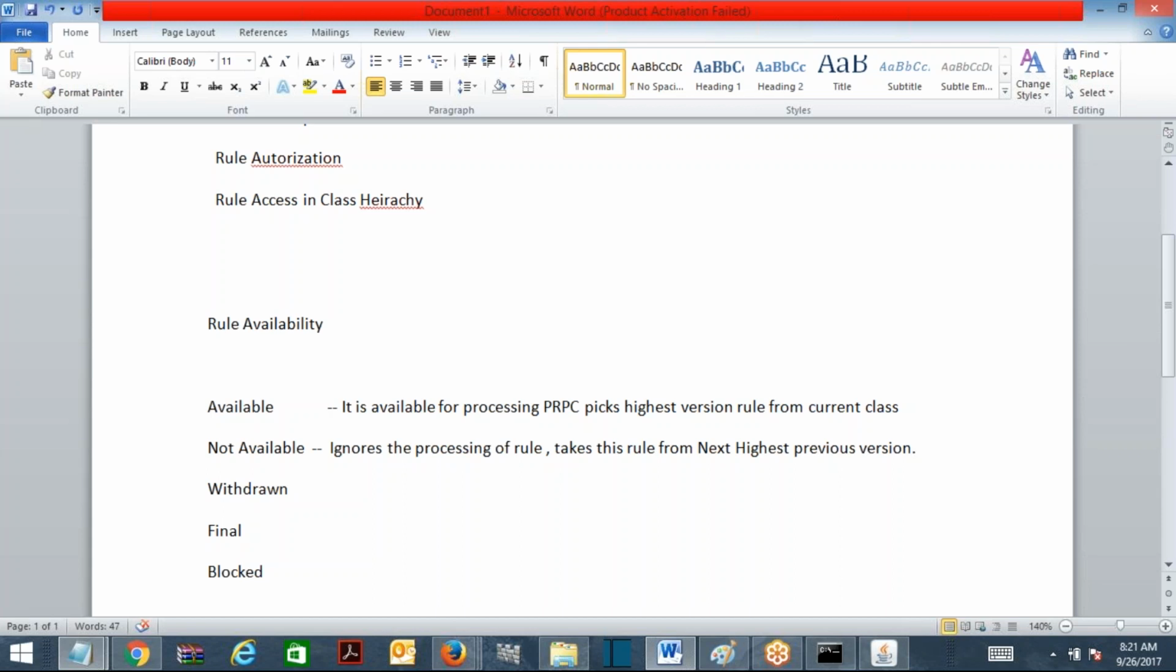Suppose version 3 is there, 2 is available, then 2 will be executed. Current class 2 will be executed. If current class 2 is also not available, then current class 1 will be executed. If 1 is available, it will be executed. If 1 is also not available, then it will go to parent.